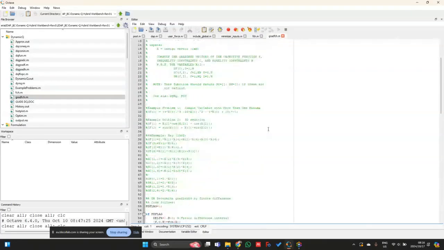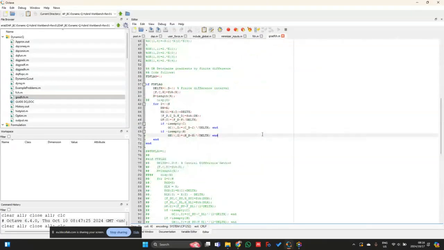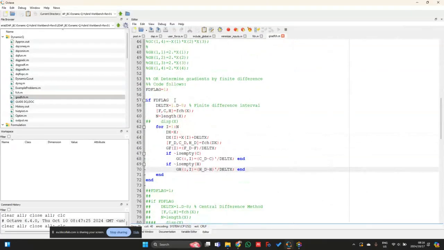Then I also have to go to grad fch, just make sure that I'm still working with the correct parameters. So in this case, I'm still using the forward difference method. The delt x equal to 10 to the power of minus 8 is fine, or it's deemed appropriate for this problem. So yeah, it basically carries over the finite difference method that we had for the previous example. So this should be fine.